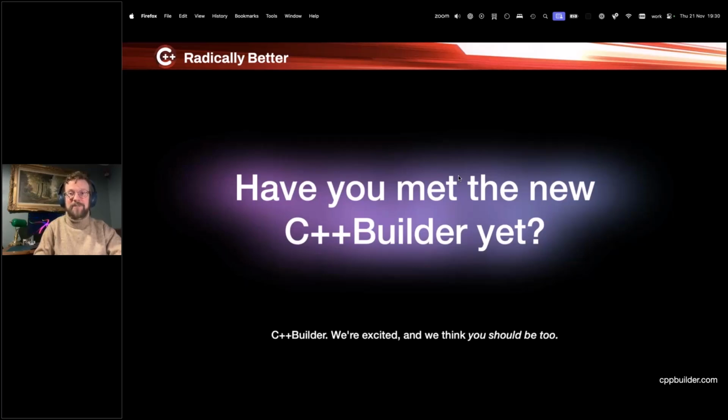Try out the new C++ Builder. We are really excited about this. We've put an enormous amount of work into it. Years of work. It's been hard work. And our engineers have done an amazing job. And we really think you should try it out.